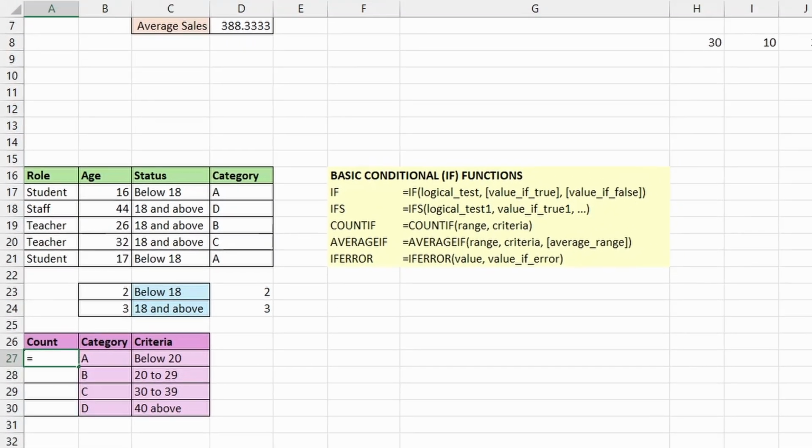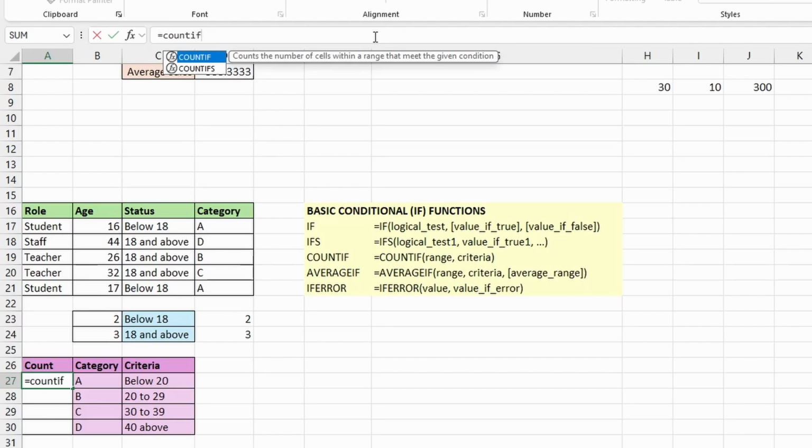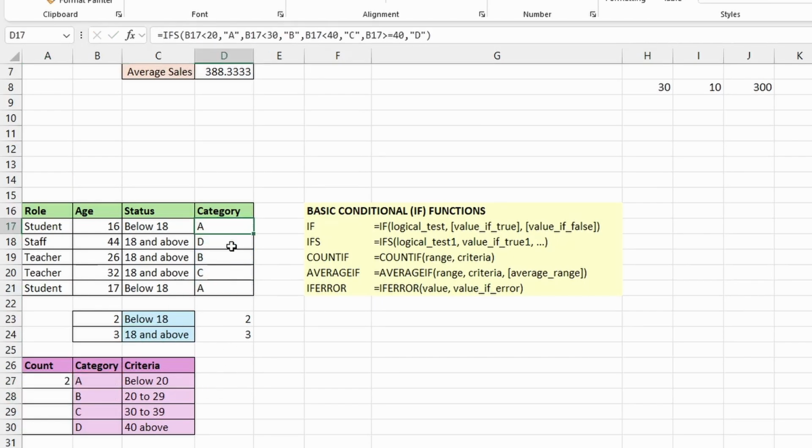For category A, let's type COUNTIF, open parenthesis, select the range D17 to D21, and for the criteria, let's select the cell that contains the category that we're counting, B27. Close the function, hit enter, and we can see that it counts 2, which is correct.